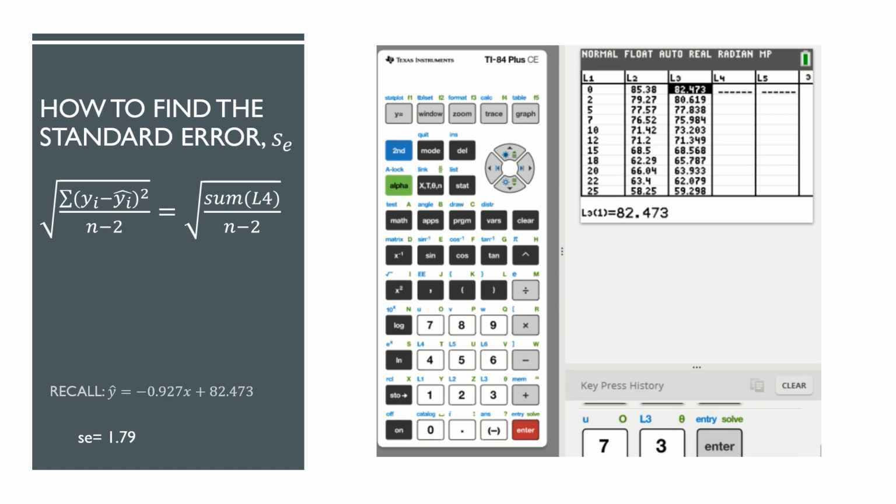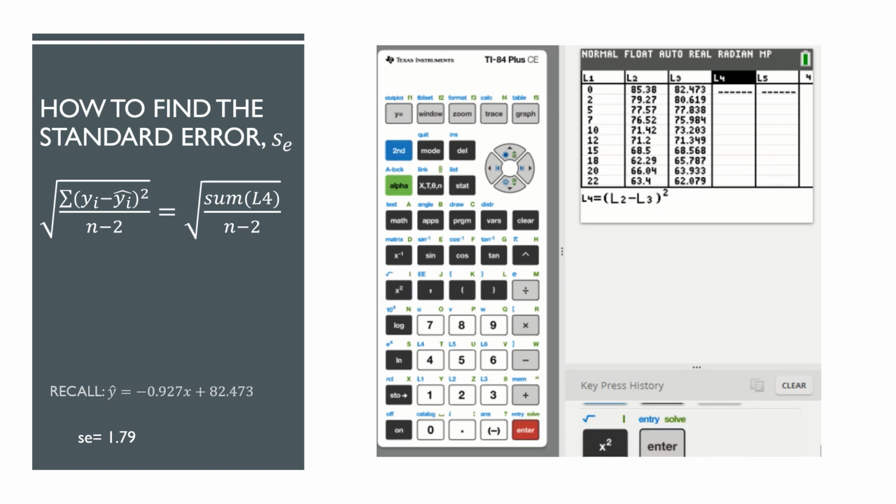Now the next thing I need is my squared deviations. So I'm going to go to the name of L4, and I'm going to tell it that I want it to subtract y minus y hat and then square that. Well, my y's are in L2 minus y hat, which is in L3. Close it, square it, hit enter. Those are all my squared deviations.